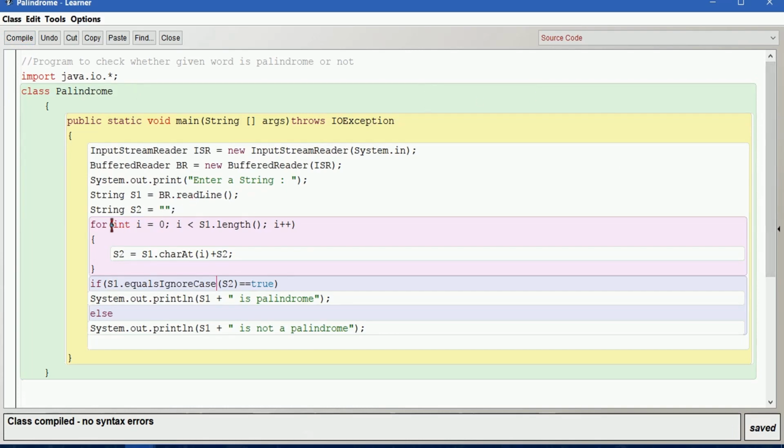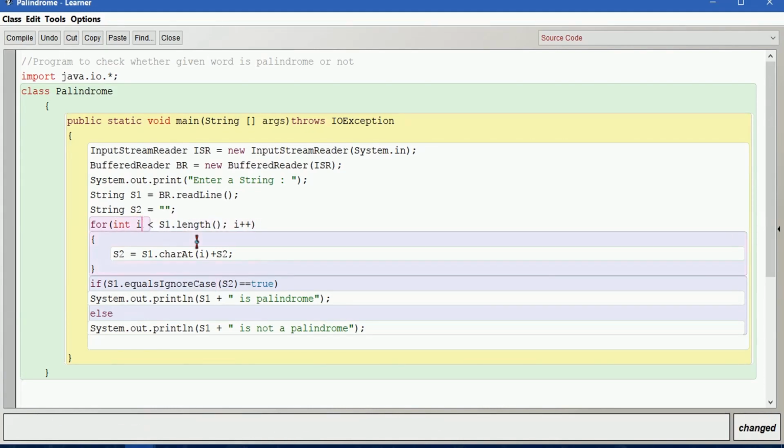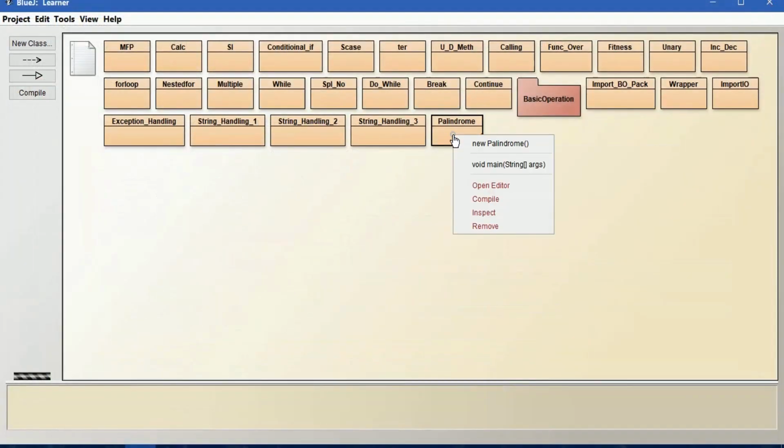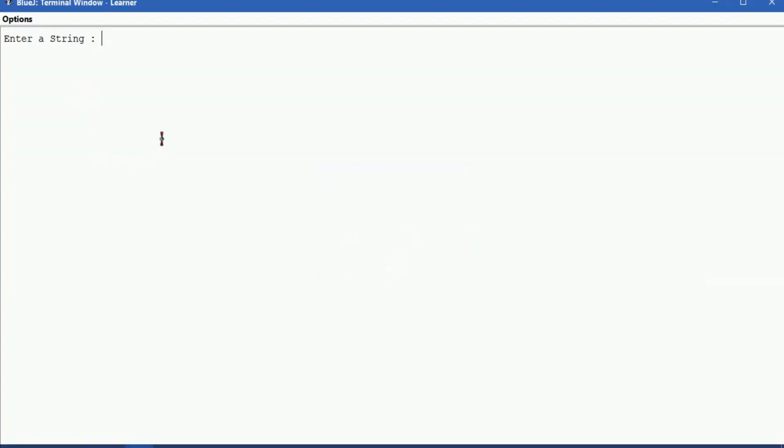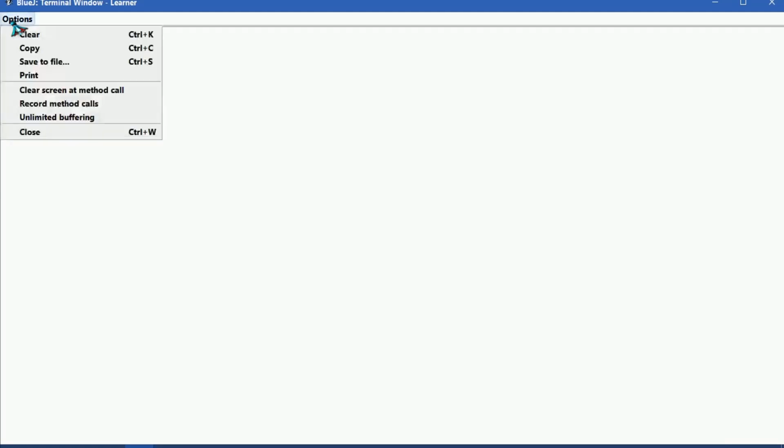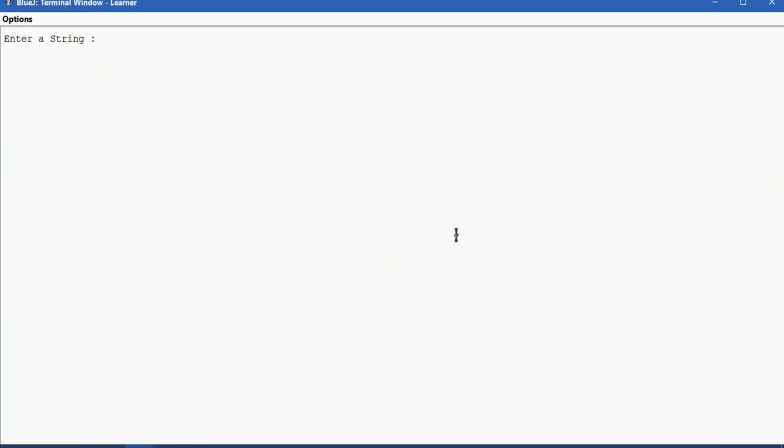We will change the for loop here as we saw in the second method. So int i is equal to s1 dot length minus 1, and then i is greater than or equal to 0, i minus minus. So it is going to come in reverse. So we are going to take this out and then put that in the ending. Let us compile this also. Now I give radar. So radar is palindrome. Let me check with some other word which is not a palindrome. Key is not a palindrome.